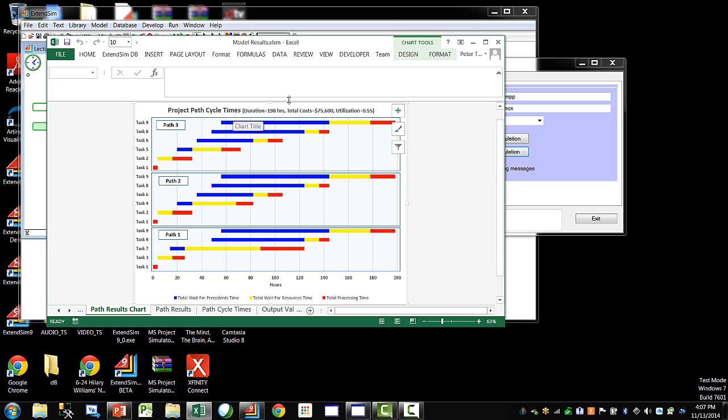So let's stay focused on these outputs. Here are our performance metrics that we're using: duration, cost, and utilization. For this baseline, it's taking us 198 hours to perform the project at a cost of over $75,000. We've got 55% utilization on our resources.